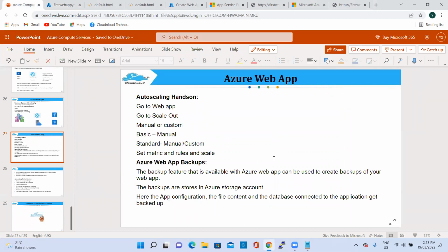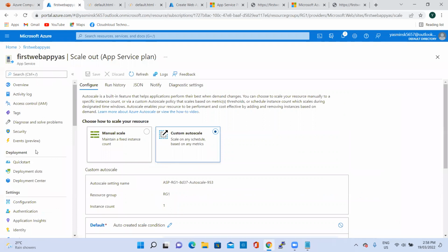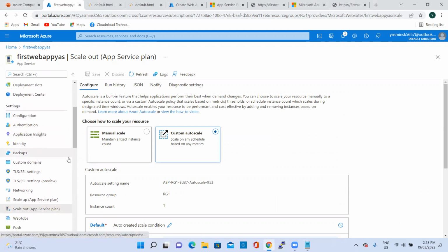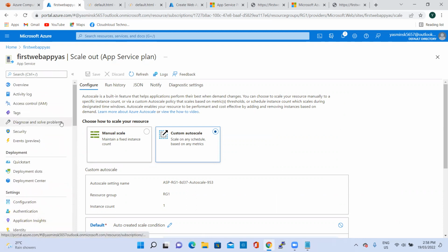So now the next thing I want to tell you about this Azure Web App is the backup services. This Azure Web App by itself has a backup feature also. Whatever application code you are hosting on the web app, or the underlying database that is associated with your web application, can be backed up if you want.